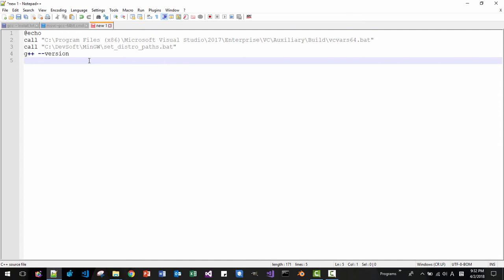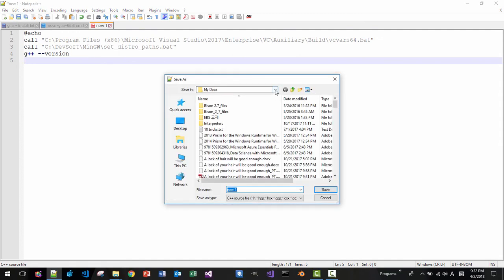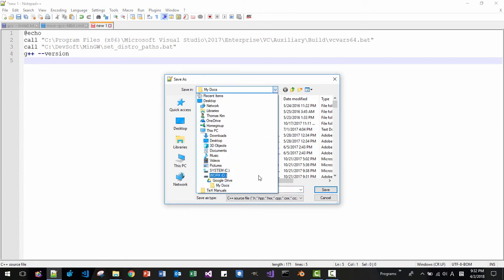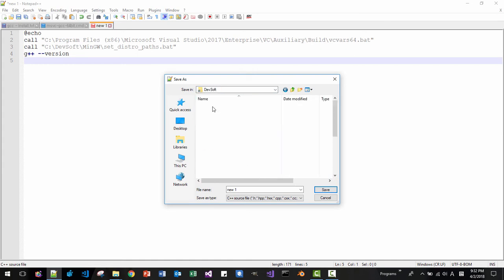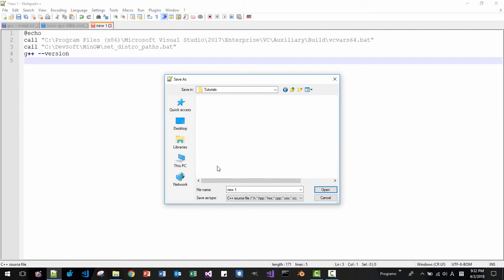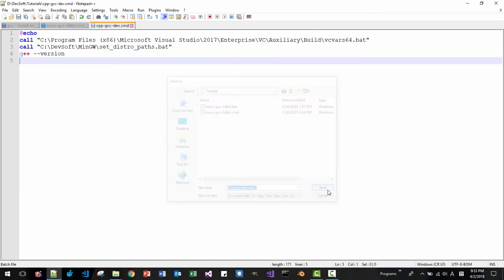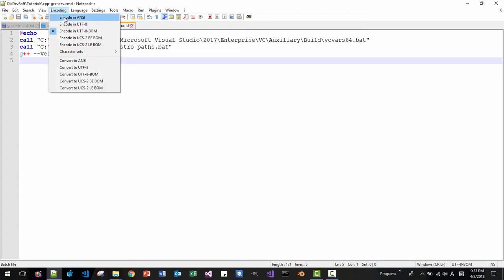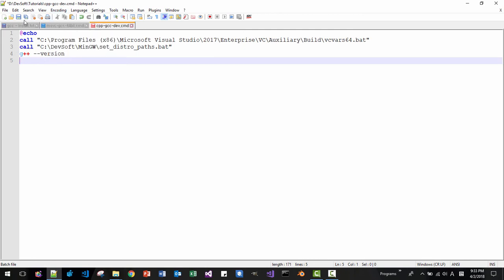Then we are going to save this file to your working folder. You can put it anywhere temporarily. For example, this is my working drive. I created a tutorial folder. Here I will say cpp dev cpp gcc cmd, dev cmd, like this. Save like this. Okay, it is saved. Please note that encoding should be ANSI. So select this ANSI one, save it again.